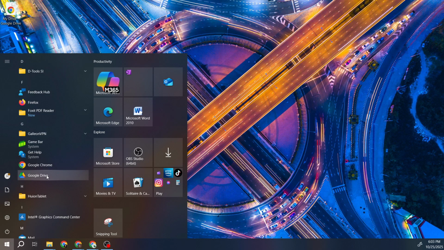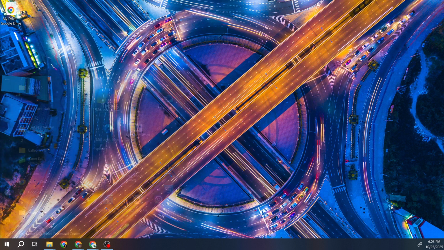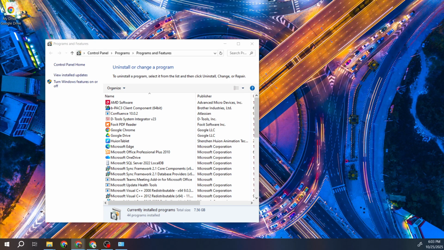Once you've successfully spotted the Google Drive icon, the next step is to take your mouse and right-click on it. This action will open a context menu. This is essentially a small pop-up menu with various options related to managing the app. From this context menu, look for the Uninstall option and go ahead and click on it. This is a crucial step that starts the uninstallation process, and your system will now initiate the necessary processes to remove the app from your computer.